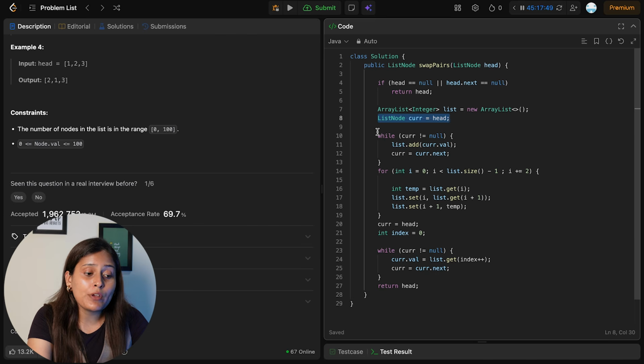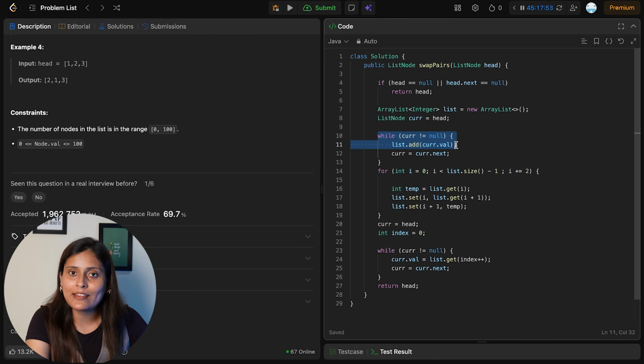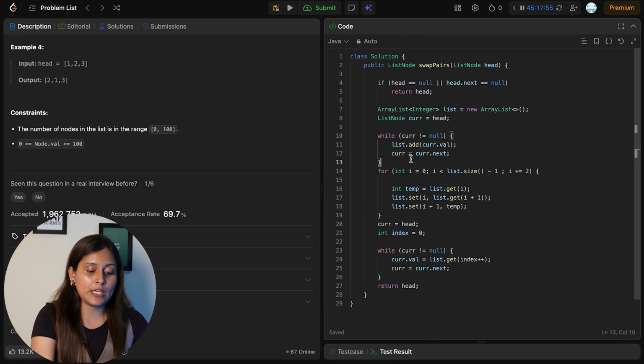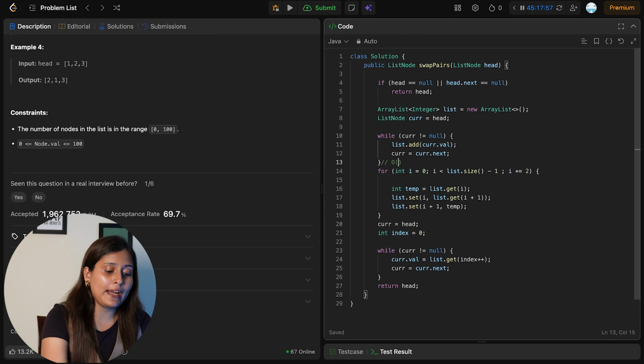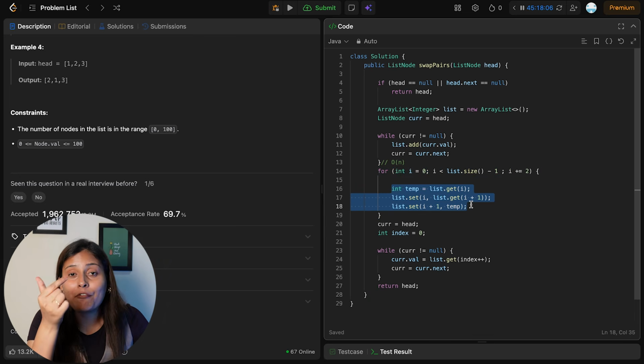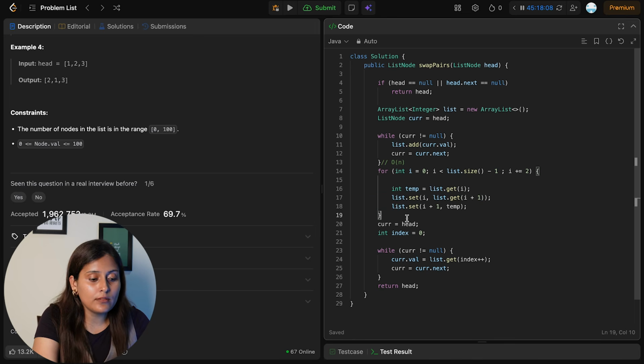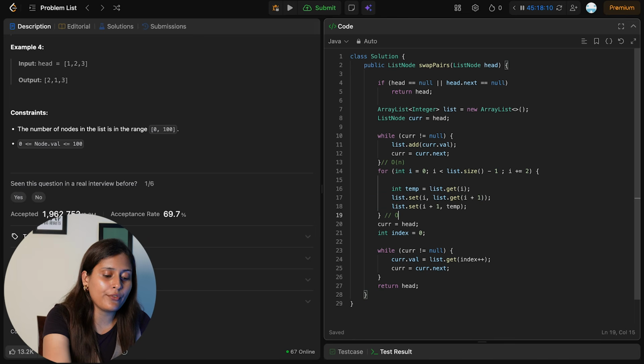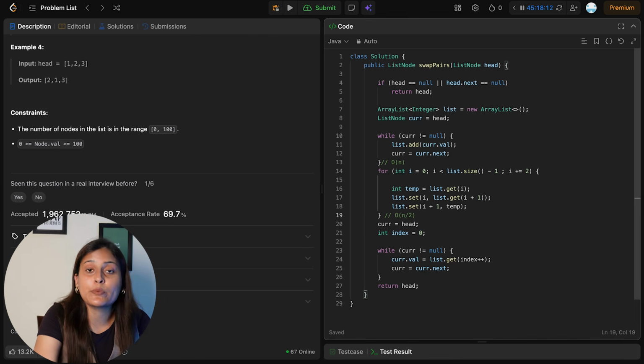Now we'll create our array list, and the alias current, which will start from our head. Now we will run the current until it becomes null, and we will read the values and put them in the list. So this much line of code will take O of n time complexity to fill the list. Now this for loop, these 3 lines of code, are helping us to swap the values in the list, which is actually taking further O of n by 2 to be more precise.